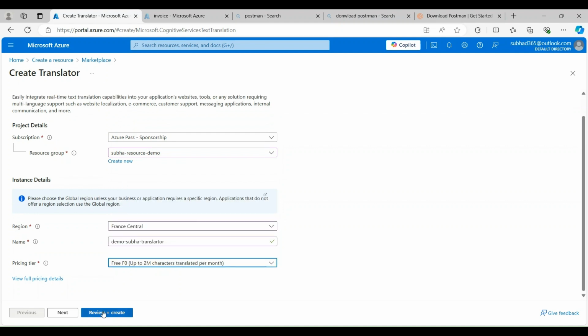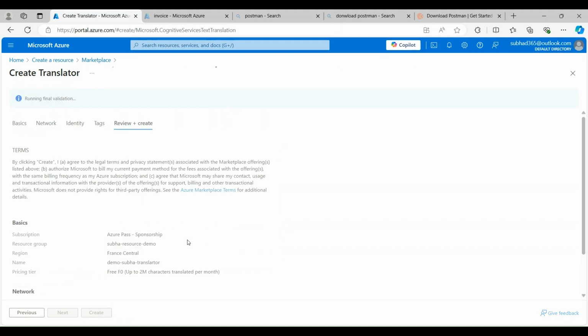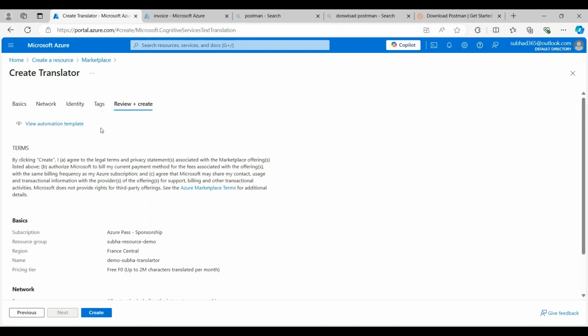And next it is going to ask for review and create. I have reviewed everything. I have not missed anything. I can tag anything if needed, and I can then click on create. So it's going to take a while to get created.